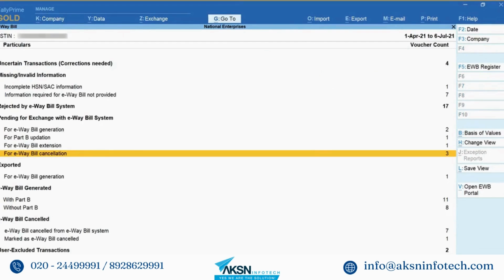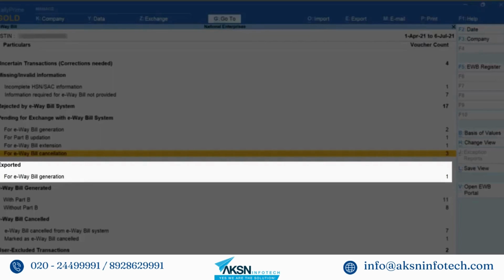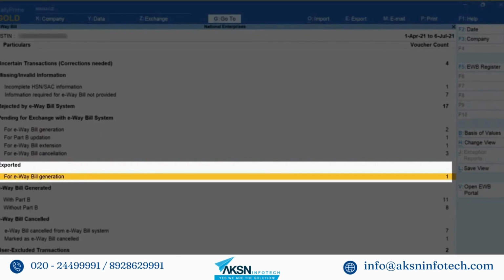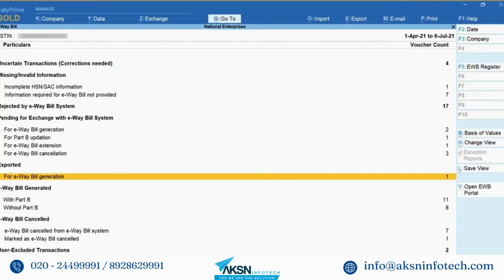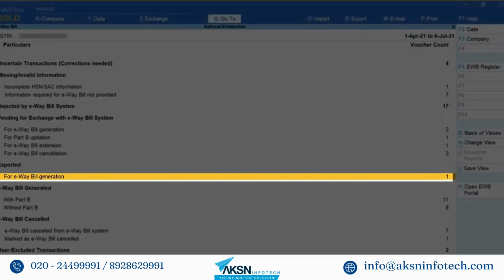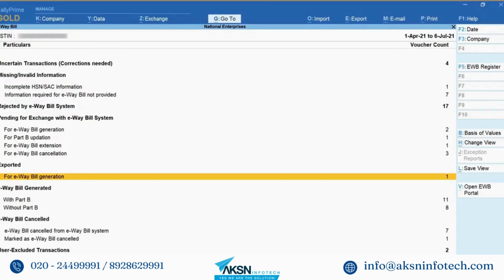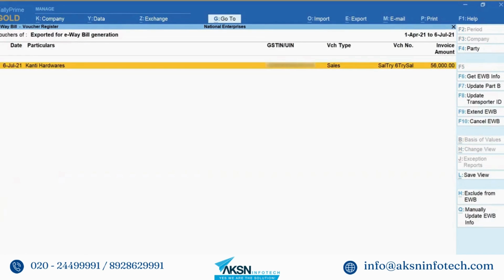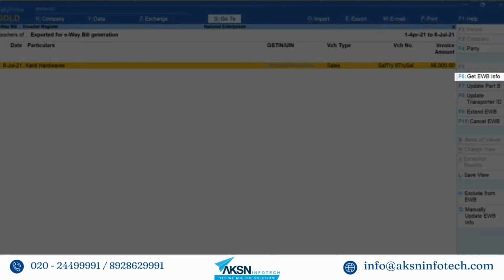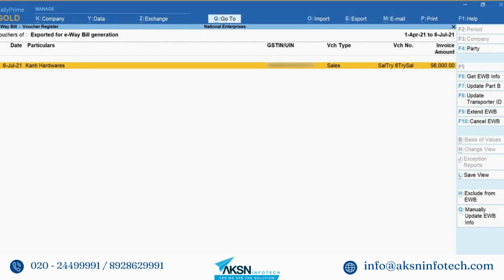Press Escape and drill down on the Exported section that contains the transactions for which JSON files are generated either for e-invoicing or e-waybill. The section for e-waybill generation under Exported contains transactions for which JSON file was generated. If you have uploaded the JSON file on the E-way bill system, then you can click Get E-way bill info or press F6 to update the transactions with the latest E-way bill information.